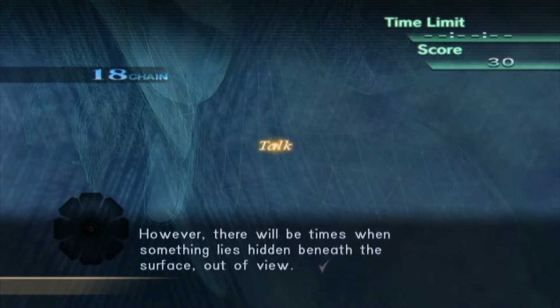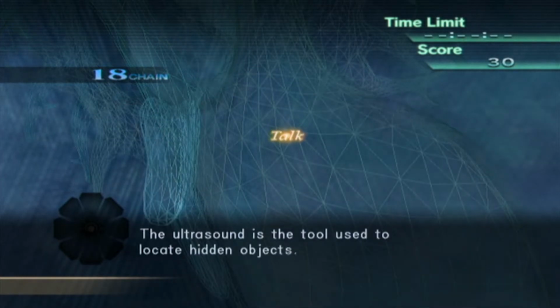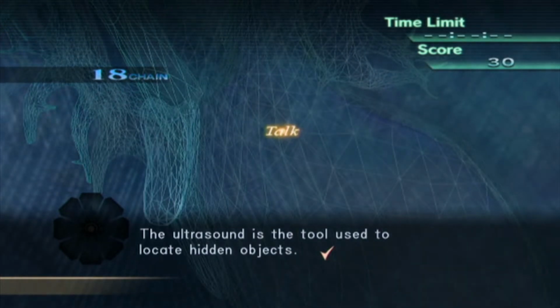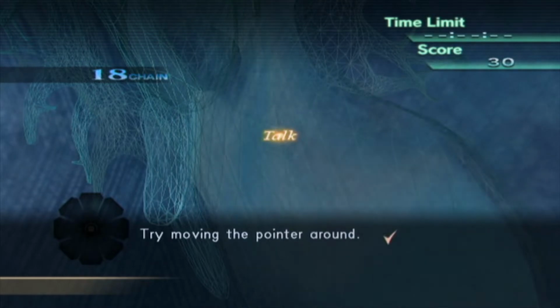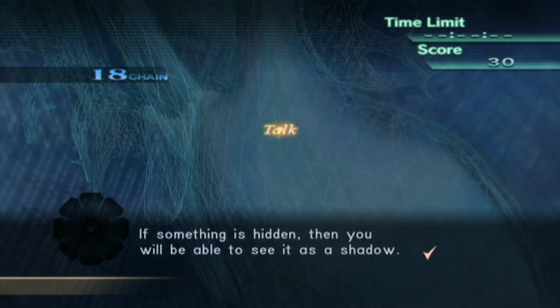However, there will be times when something lies hidden beneath the surface out of view. The ultrasound is the tool used to locate hidden objects. Select the ultrasound. Try moving the pointer around. If something is hidden, then you will be able to see it as a shadow.